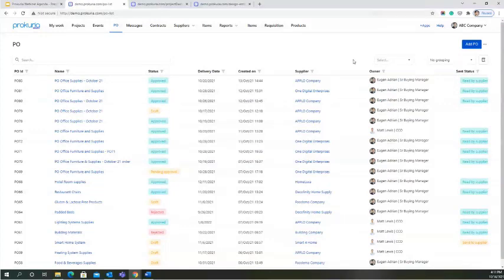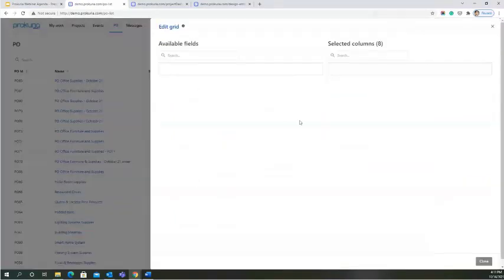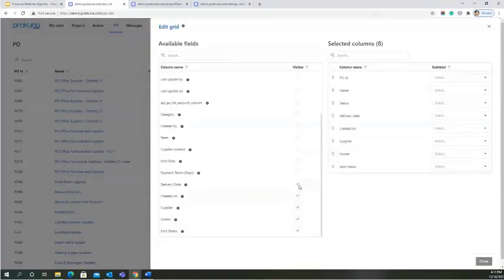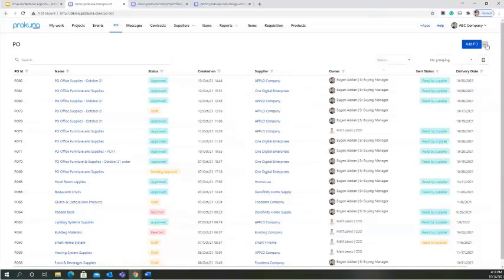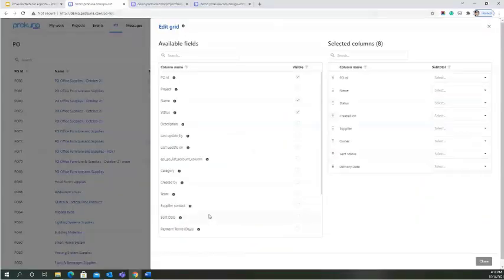And let's suppose that we want to add some other columns. For example, I want to have here also the delivery date. It's very easy to customize this view. I will simply show the field, and I can make it so that I can see it, or if I don't.